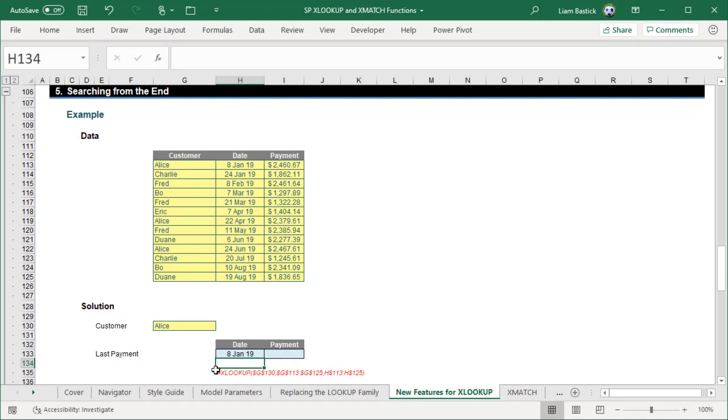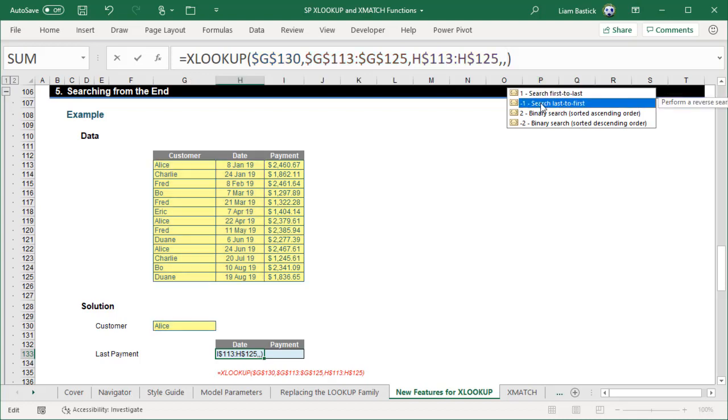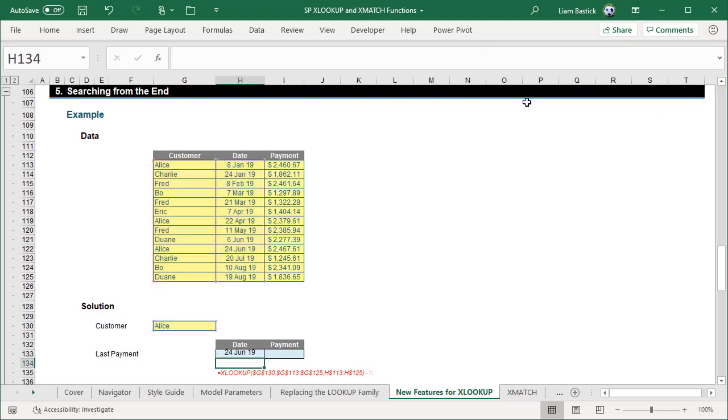8th of January is the first one. How do I make it the last one? Well, what I have to do is if I go in here, it's not about exact matches, it's going here, it's the search mode. I want to search last to first, so I'll double click on that one. If I press enter, I now get the final one, 24th of June.